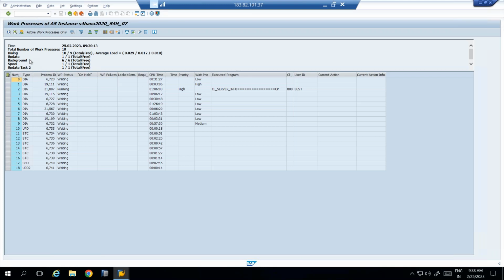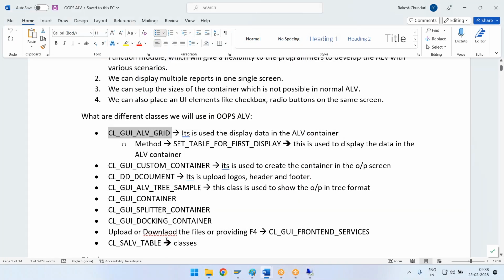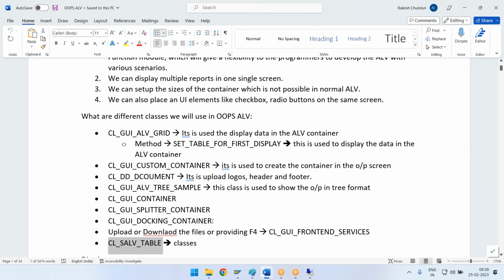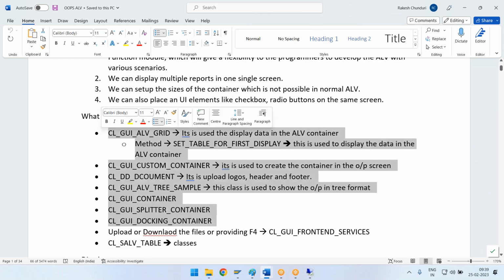So in those cases, we will be using the CL_SALV_TABLE, the simplified ALV table. This has the capacity to work in the background. With CL_SALV_TABLE, you can call the class without designing a screen. But for all the other classes you have seen, you have to design your screen.